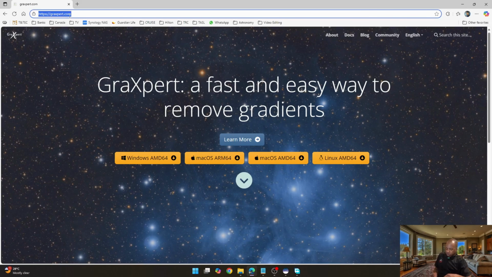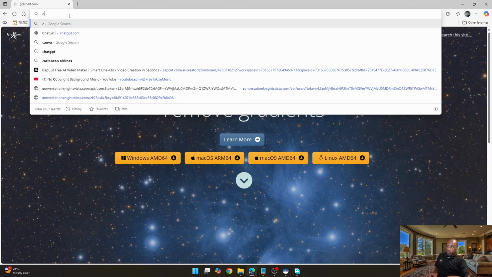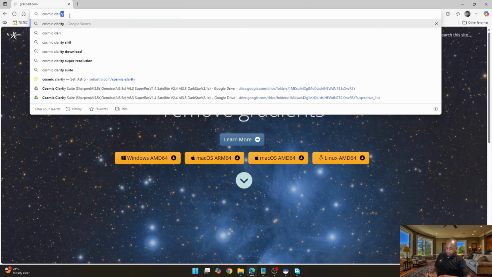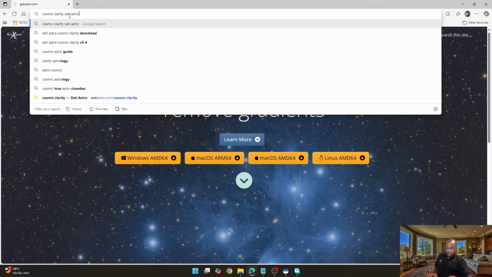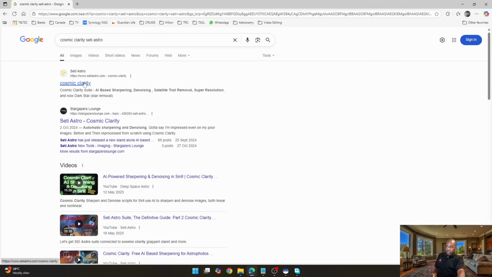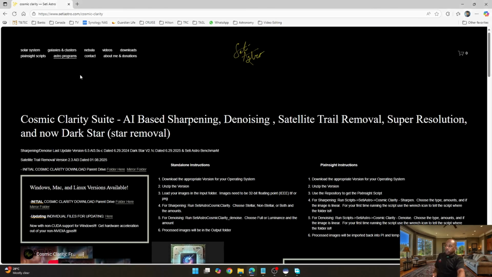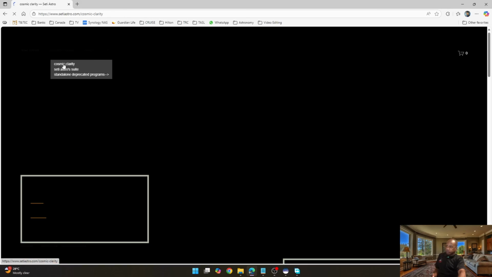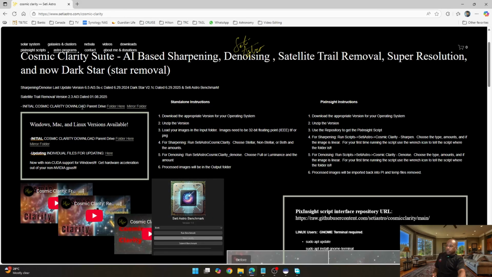So we can do a Google search for Cosmic Clarity, and I just put in Seti Astro to refine the search. All right, so we go to setiastro.com and we click on the link. We go to Astro Programs and we select Cosmic Clarity. From here, you can download either from the folder or the mirror folder. Either one should work. Let's try this one.